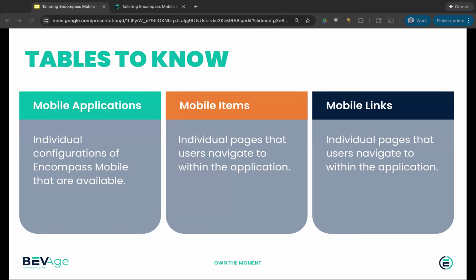We will be creating a separate mobile application with its own mobile items, and then we will be changing those mobile items and using mobile links. So we will be interacting with all of these tables. And with that, we can get to the lab, and we want to go to the BevAge site that we see here, BevAge 2026, and we're going to go to the mobile applications table.